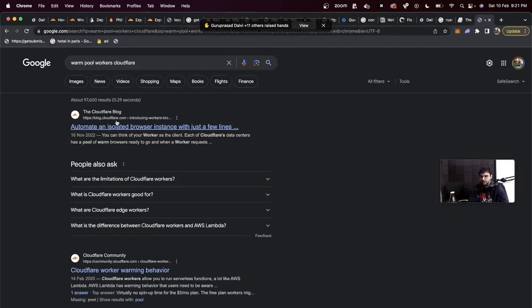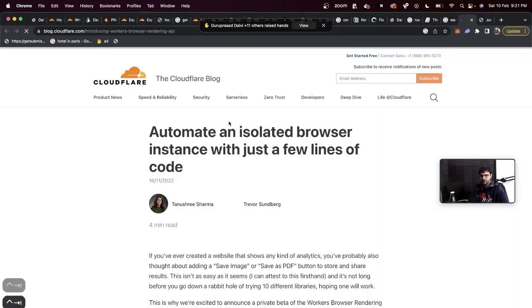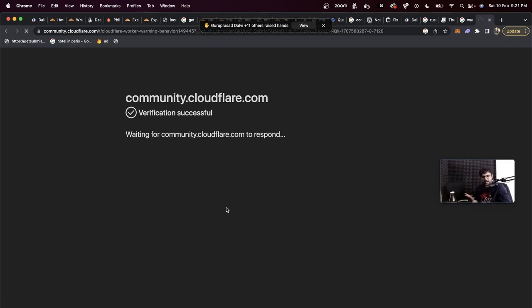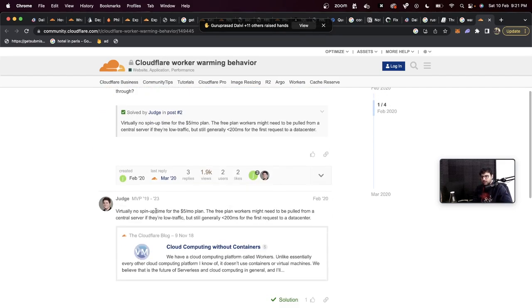Cloudflare. Let's see if Cloudflare provides you something like this. This is a common interview question as well. If you have a serverless architecture, how do you get rid of the cold start problem? Virtually no spin up time for the $5 a month plan. So basically they say if you use the $5 a month plan, there is virtually no spin up time. The free plan workers might need to be pulled from a central server if they're low traffic, but generally less than 200 milliseconds. So this is what they suggest. Take the $5 a month plan, then there is no spin up time.